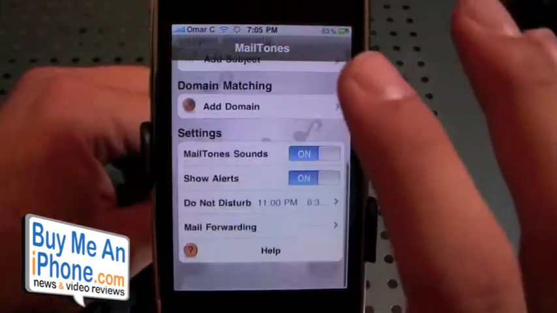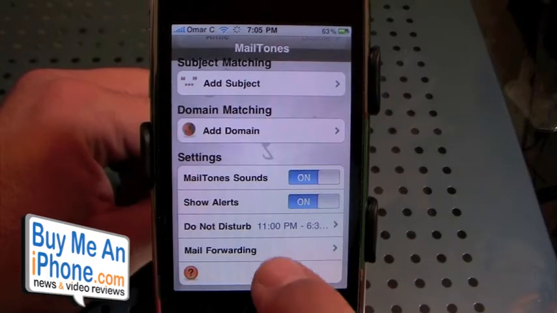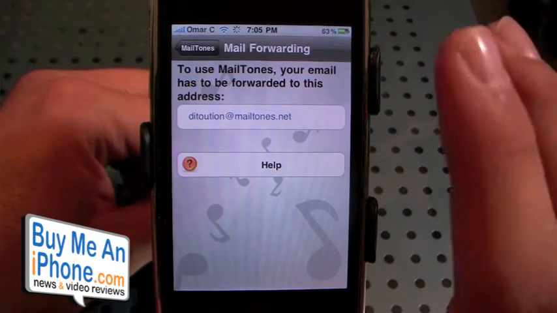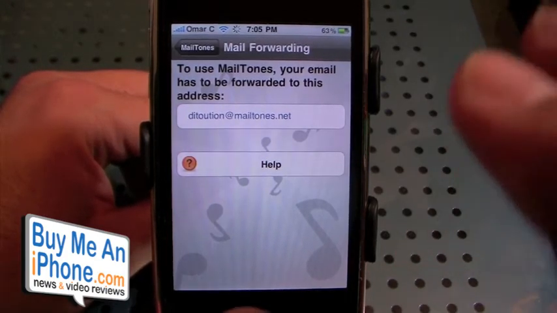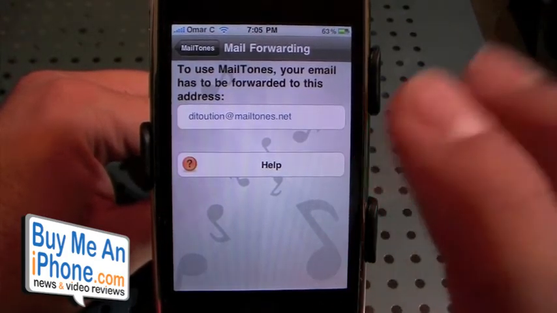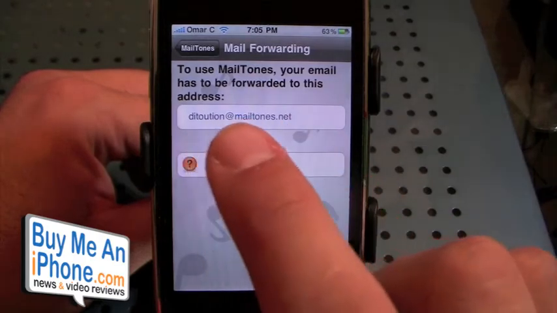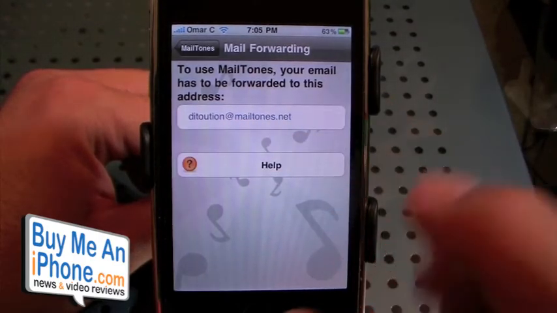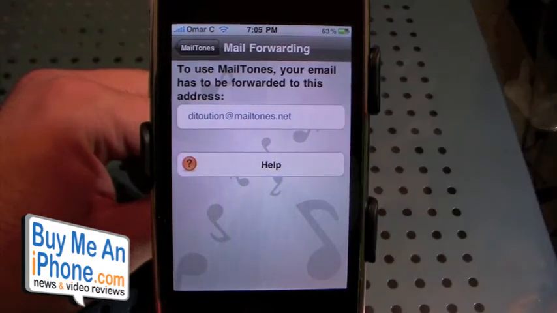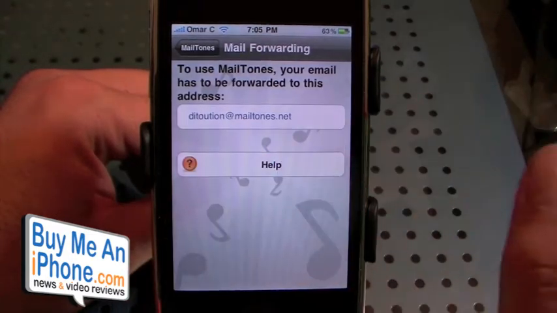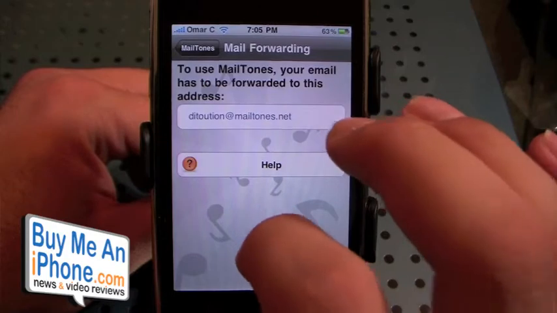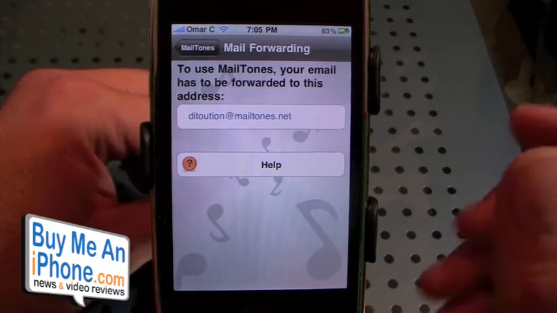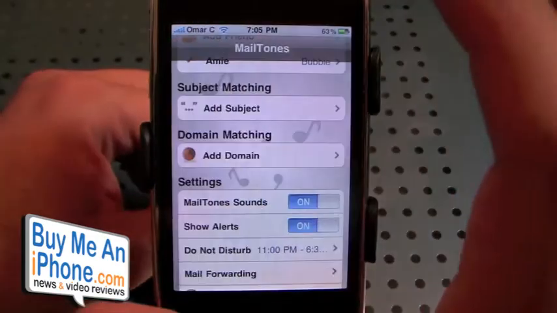So first off, let's scroll to the bottom. In order to get this application to work, you have to forward your emails to that email address. For me, I have my Gmail account. I have to go into Gmail, go into my settings, and tell it to forward all my emails to this email address that's listed right here. So when you get an email, it will get forwarded to this email address, and then it'll send an alert to the application to let it know that you have an email, and the sound will come on. It'll make the tone, okay? So that's the first thing you have to do when you set it up.